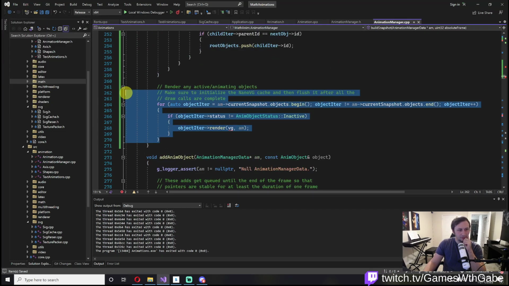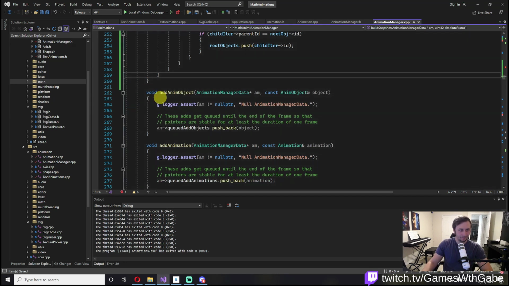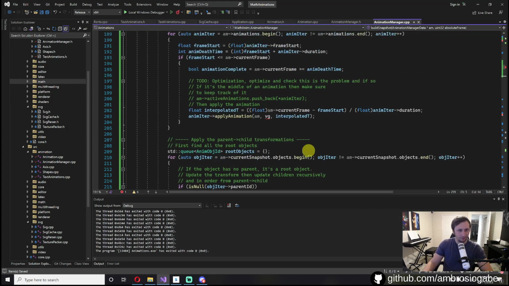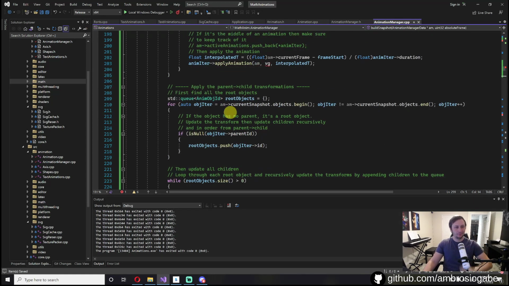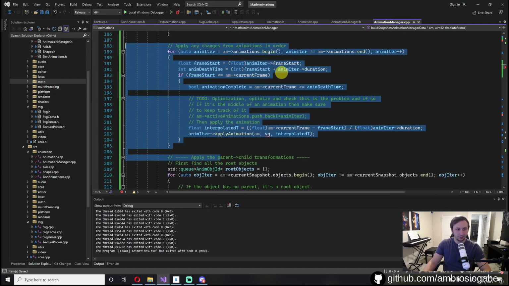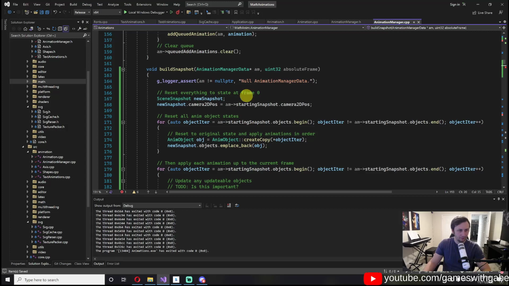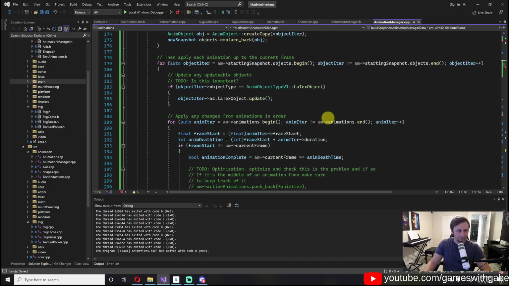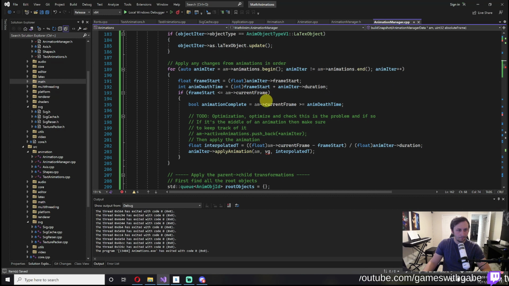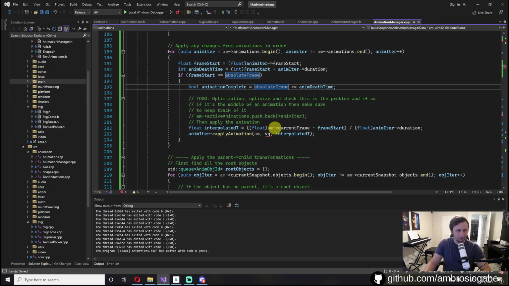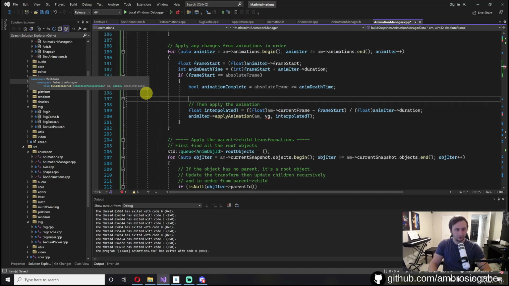Okay, so we don't need to do this when we're creating a snapshot. We do need to do all this stuff though, I believe. So this is basically going to go ahead. It's going to apply animations up to the point where we are, which is frame start. Is that correct? We have absolute frame here. Ah, we do want to change this though. So we want that. We want that. Let's get rid of that. That's just old notes.